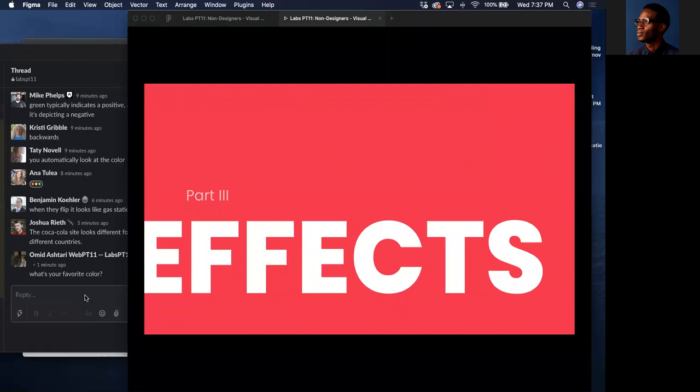We have a question. My favorite color is I like these dark matte blues, similar to like that Pepsi you saw, but with a kind of matte finish, if you could imagine that.